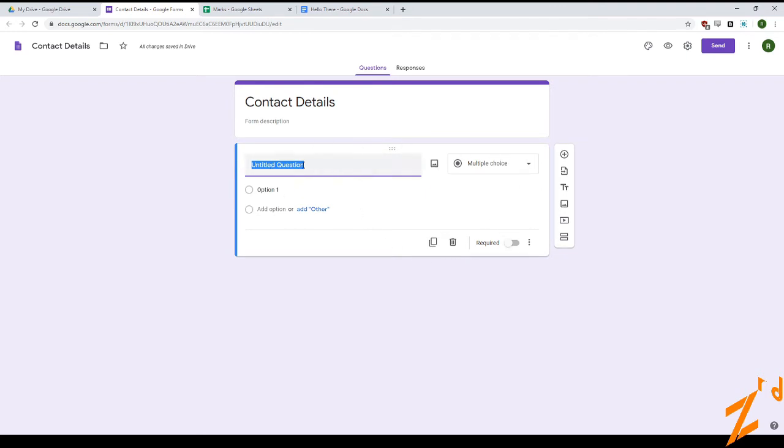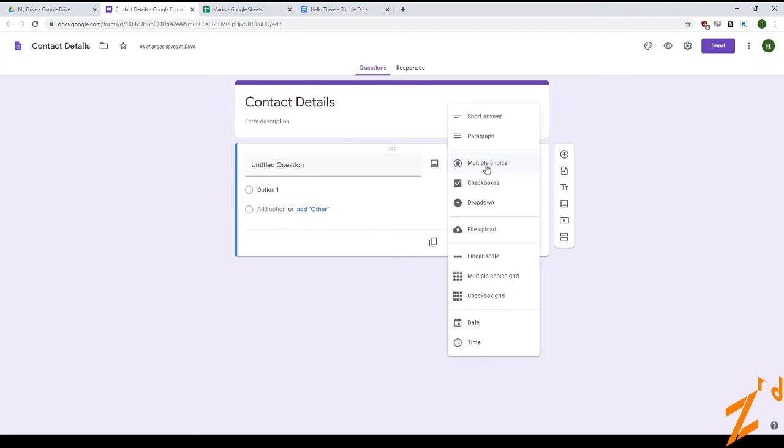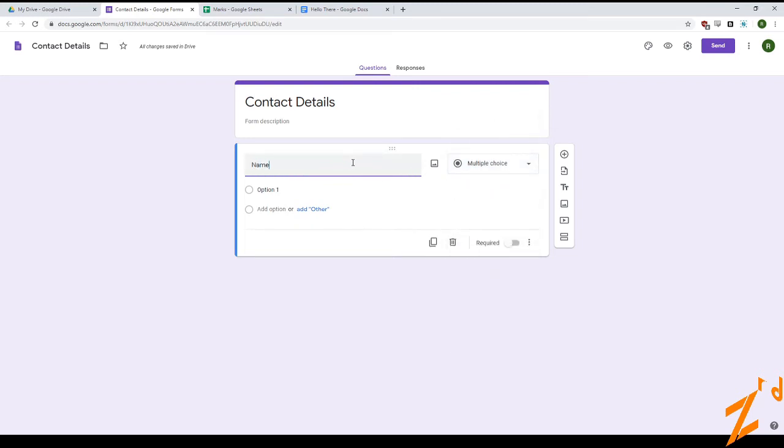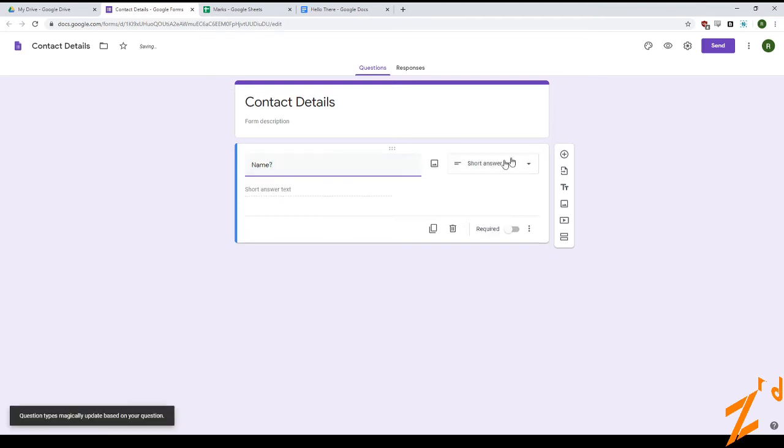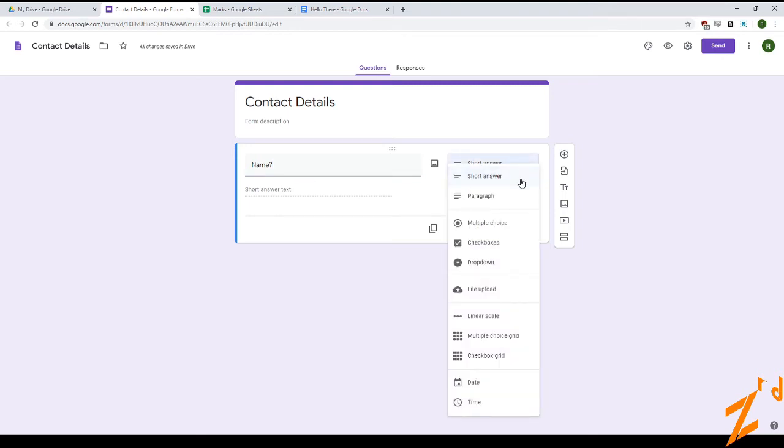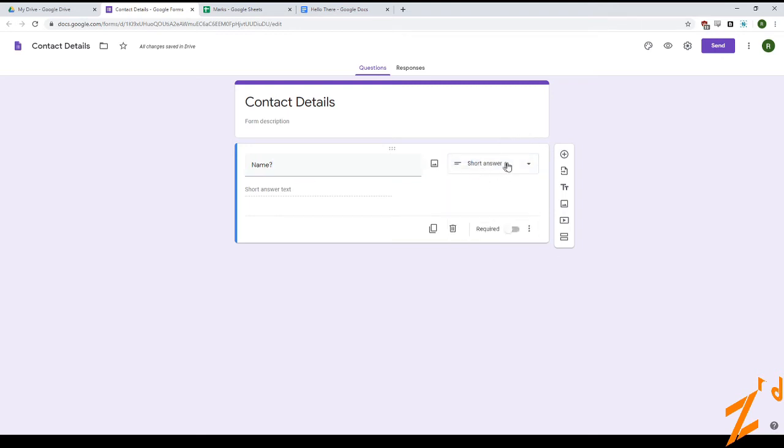This is a question with different ways that people can answer it. Initially, I want to know your name, question mark. It says question types magically update based on your question. Google does stuff, so it realizes that for a name, this particular question type is the best, which is a short answer. We'll look at the different types a little later. I'll just give you a quick demo.